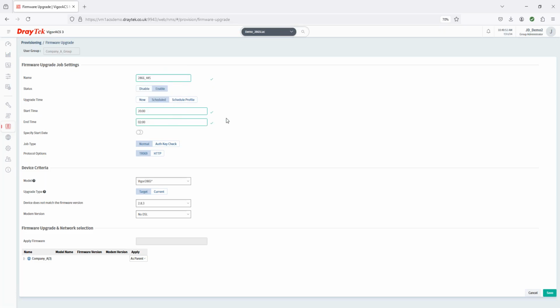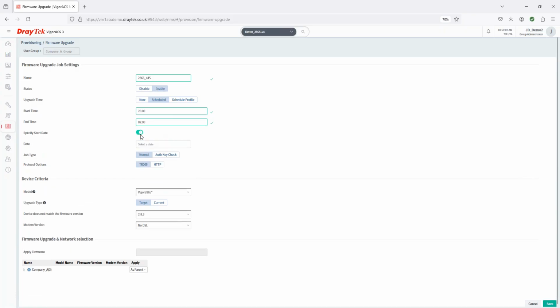So as long as the device sends that periodic inform, typically every 15 minutes unless you have your own self-hosted server and you've modified the value, as long as the inform comes in within that window, then ACS will deploy the firmware upgrade at that point. Again, we've got the specify start date, which helps to control when these firmware rollouts are applied.